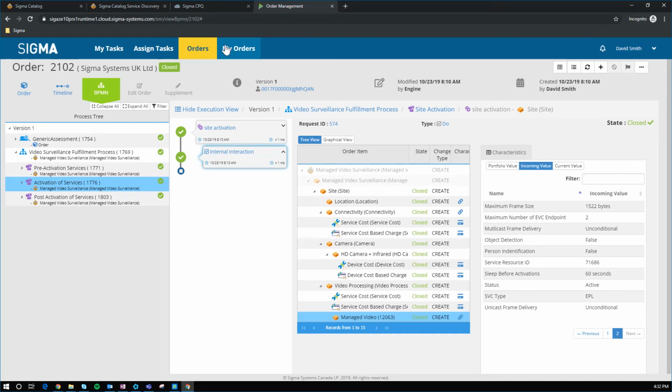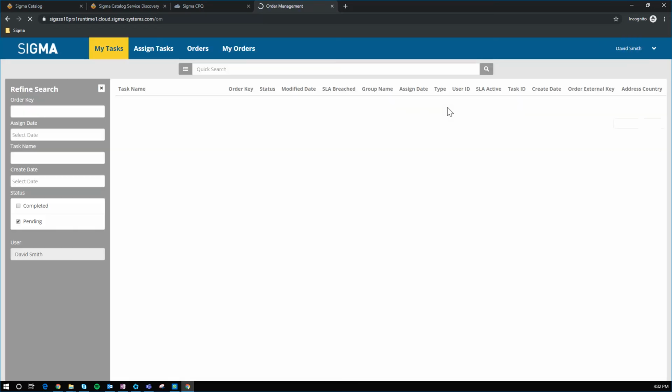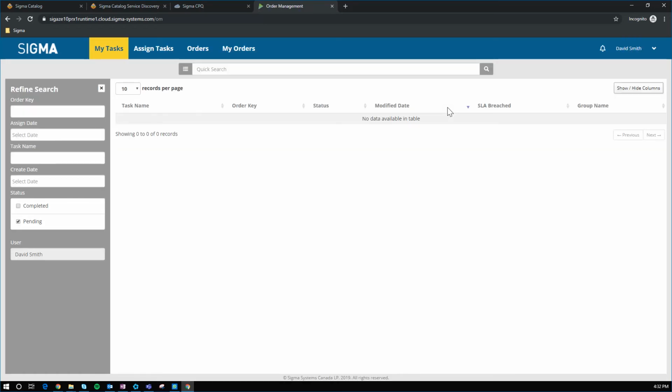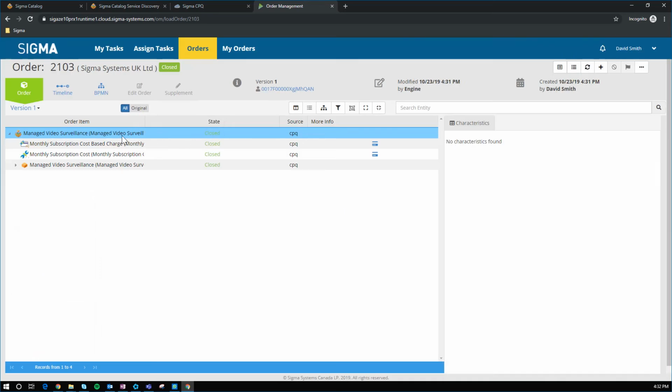So I'm here on my OM system, and I'm going to sign in and check for my orders. Here I can be, for example, a fulfillment manager or a technical support analyst, who wants to look and see what the status is, and how my order is going. As I click on my list of orders, I have my order here, 2103, which was the order that I just submitted, and I'm going to get inside this order.